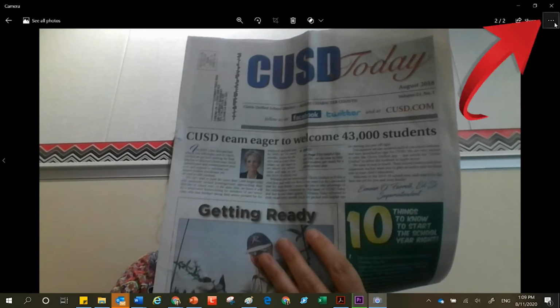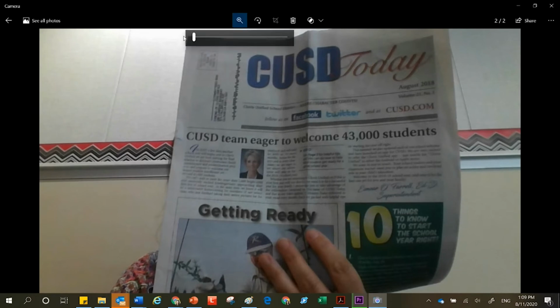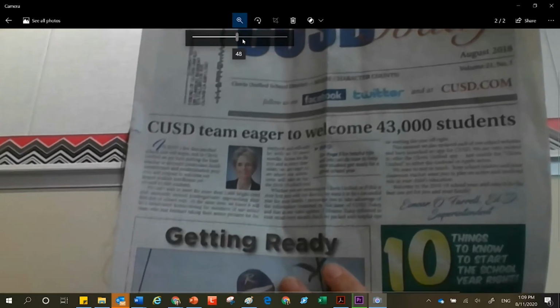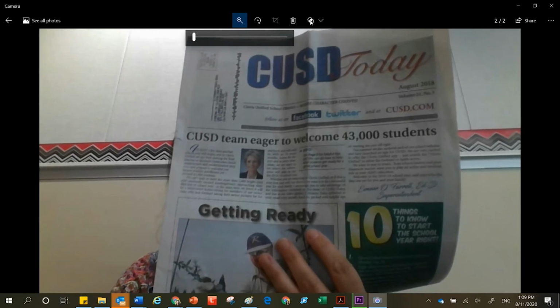Up here on the right-hand side, I have three dots. I'm going to click on those three dots, and I'm going to click right here where it says Open Folder, because I have no idea where that's located on my computer. Before I go there, let me show you just a few buttons over here. If I want to delete it, there's a trash can right here. If I want that picture to rotate, then I can rotate it here. If I need to zoom in or out just to see what it looks like, oh, did it turn out well? I can zoom in or out if I need to. So those are some options for you.